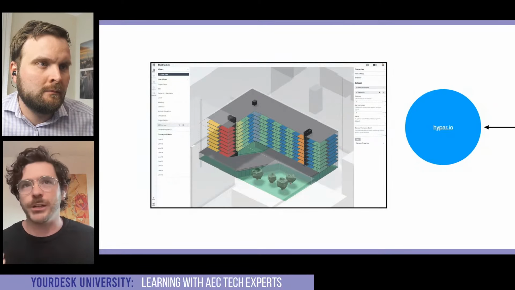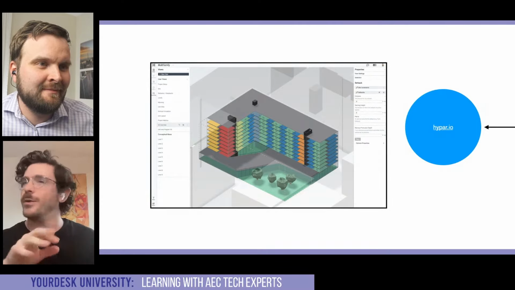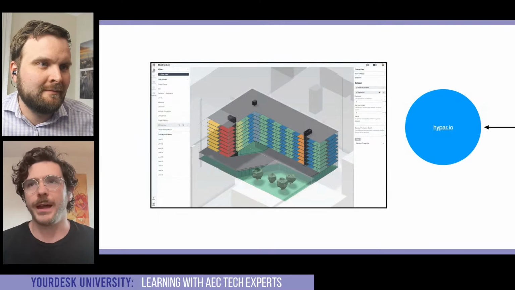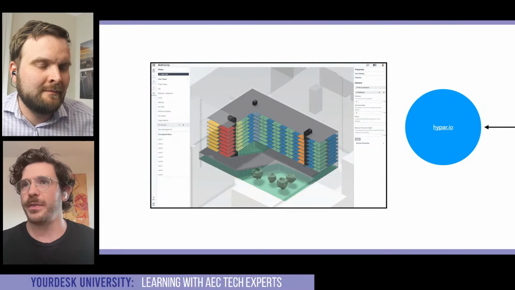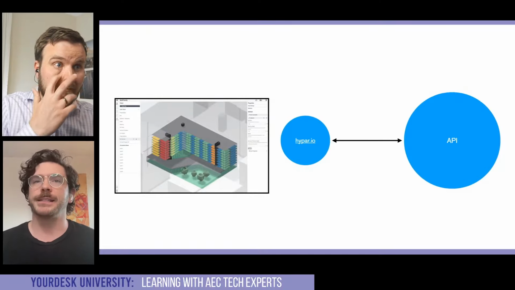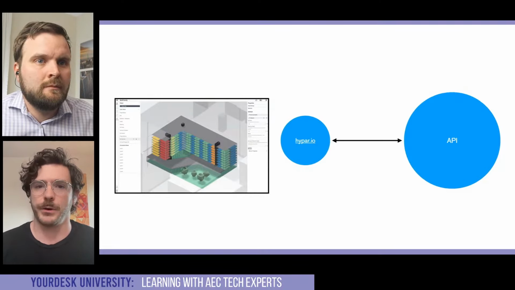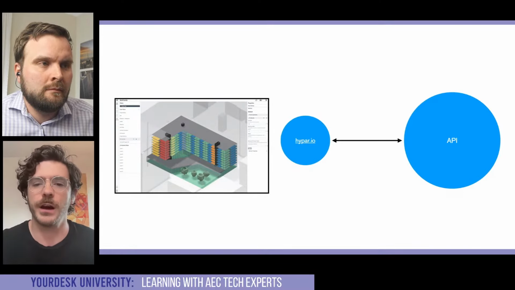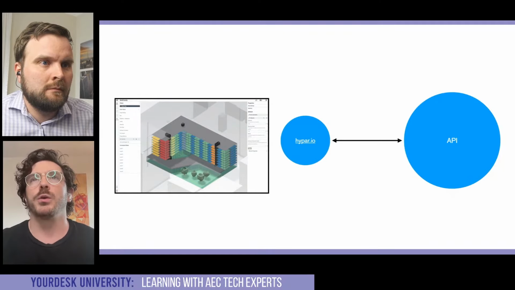So we just saw the front end, hypar.io. You access that interface by going into your browser and typing hypar.io. And when you do that, you are communicating with our API. And this API is kind of like the gateway to all of the other services and databases and things that make up Hypar's infrastructure, like our workflows.